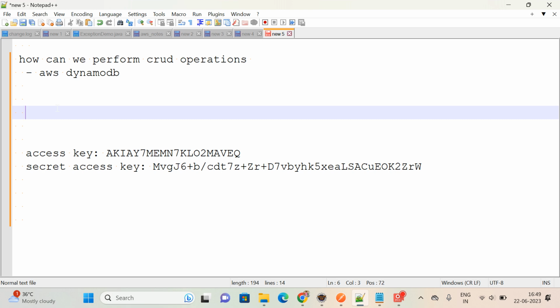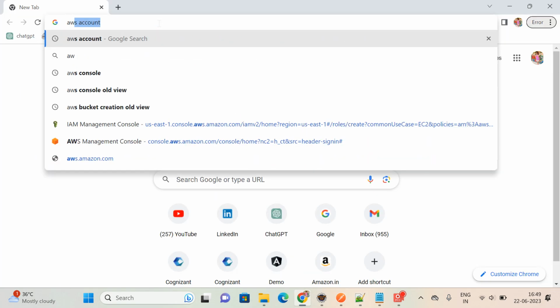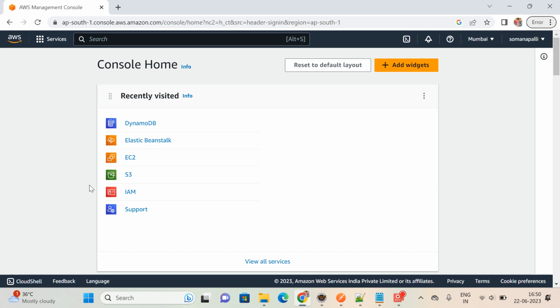As your database itself. Now, how can we work with DynamoDB? The first step is to open your AWS account. Sign into the console, and in this we have to go to IAM user. We need to create the user as well as a user group.